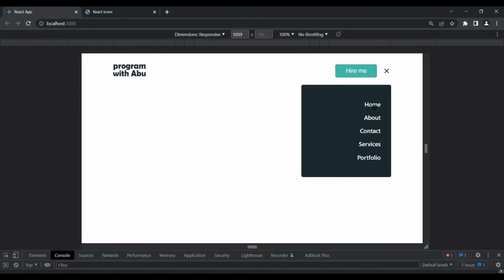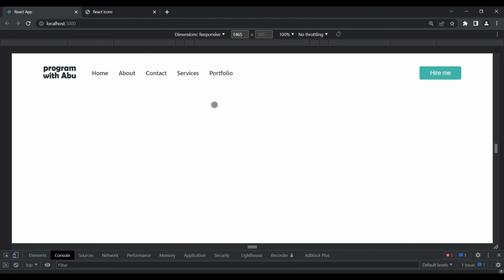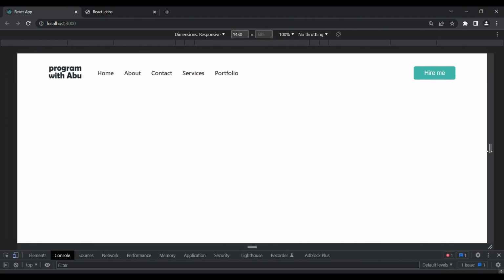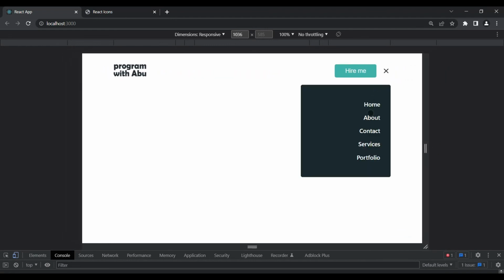What happens is, it's going to be displayed inside this drop down that we just created. So when I click on this, it goes away. And when I make the screen bigger, I see the links appearing up here. So when I make it smaller, it should go away and it should be displayed in here. So this is perfect. This is the design that we're trying to do.